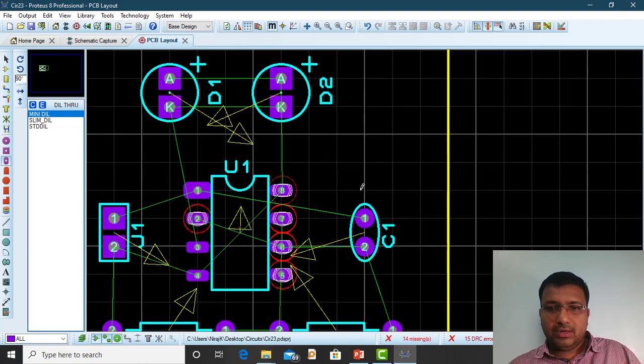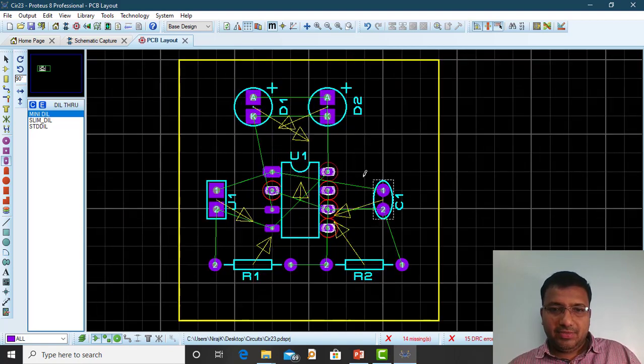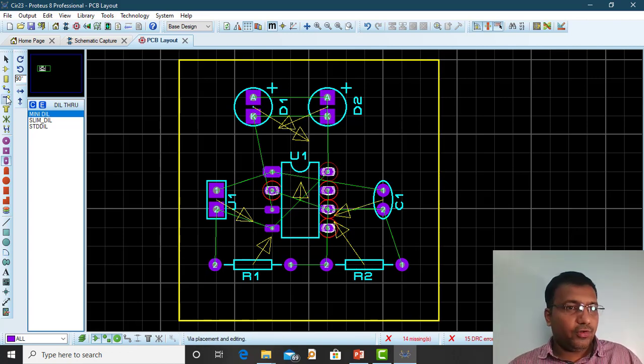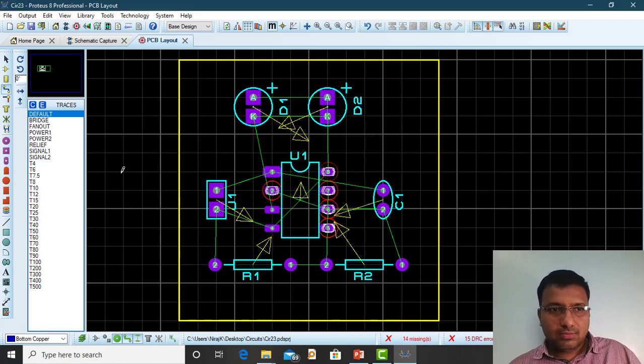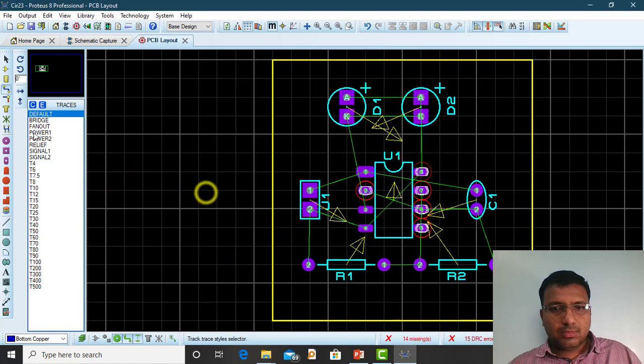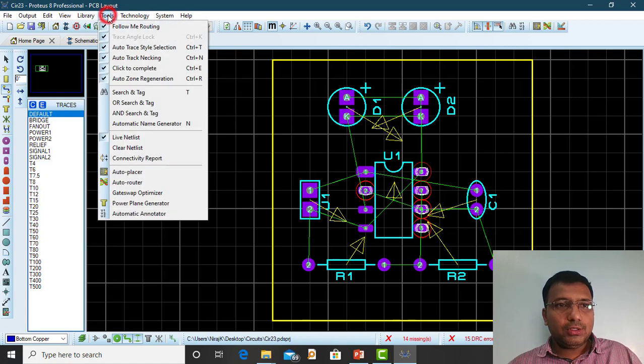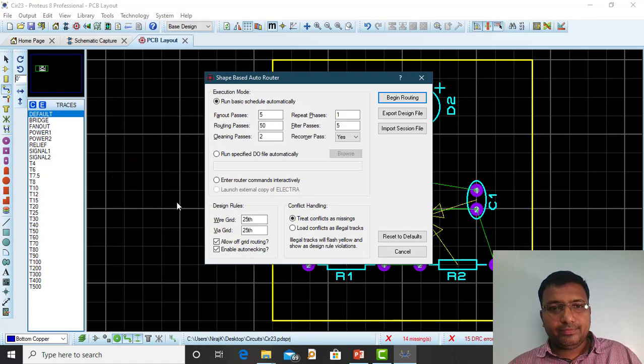Now we need to auto route this. We have done the placement of this. How can we do auto route? For that, again go to track mode. Right click on default, edit it. Instead of 30 th, we'll keep 20 th. Save this. Now for auto routing, go to tools. There is an auto router available. So click on auto router.